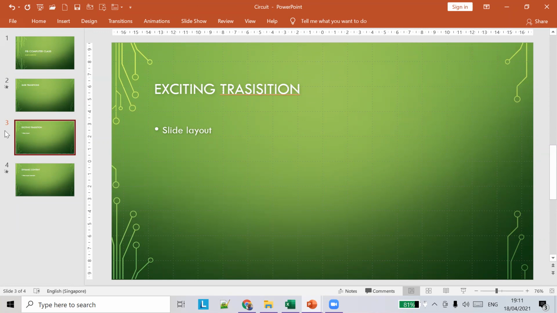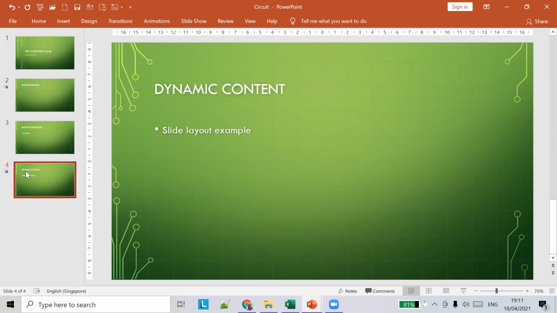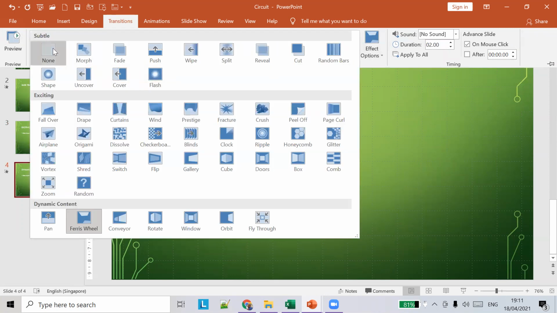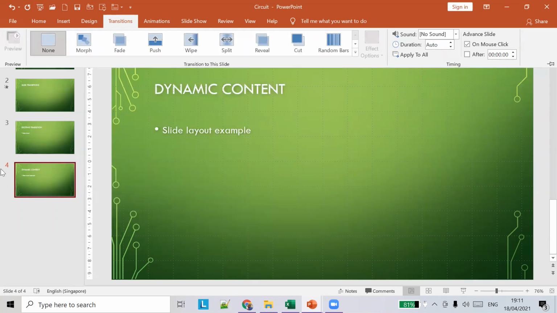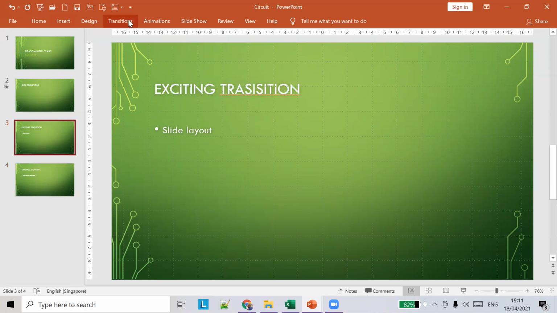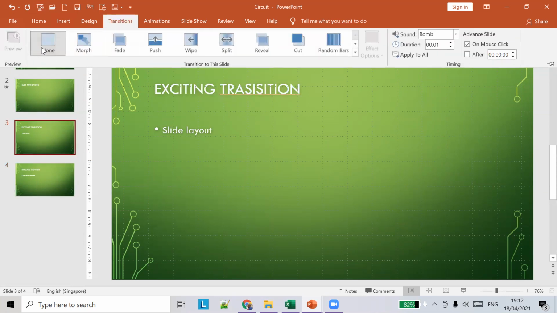Okay, if you want to remove it for this one, you can see the star is already there. And if I choose this one, go to transitions tab, click the drop down and choose none, you should be able to see the star gone. So this is how you remove a transition for a particular slide. Okay, so got it.